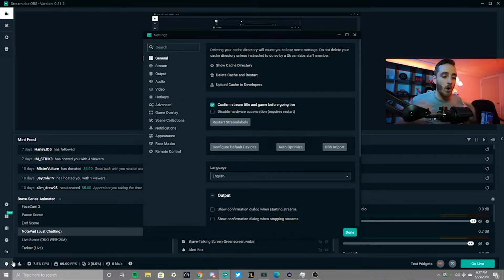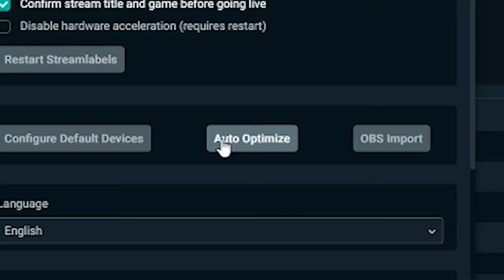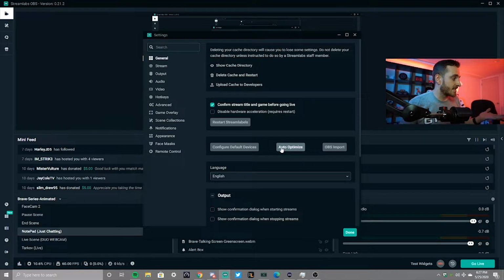But if you're doing a one PC setup where you're streaming and gaming on the same thing, I would most definitely use the auto optimize that Streamlabs gives you, because this is going to configure all of the hardware that's in your PC, and it's going to give you your best settings, your best options to use with your PC. And I wouldn't change too much if you're on a one PC setup.